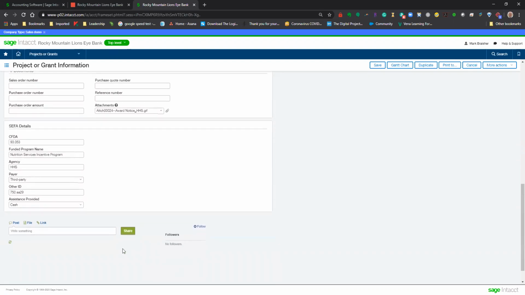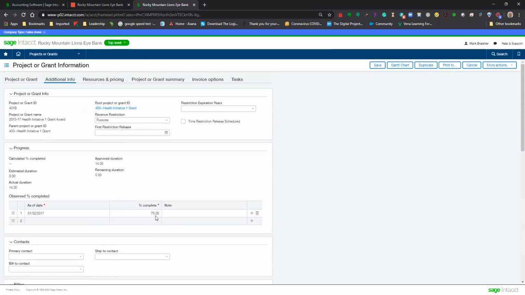Another piece, since we're at the bottom here, that you can do: there's a collaborator within Intacct that allows you to write notes and to post, and therefore anybody that's working in that can see the various notes that are there, and you can share back and forth with those. It's kind of a souped up texting that's tied to the particular page that you're on.